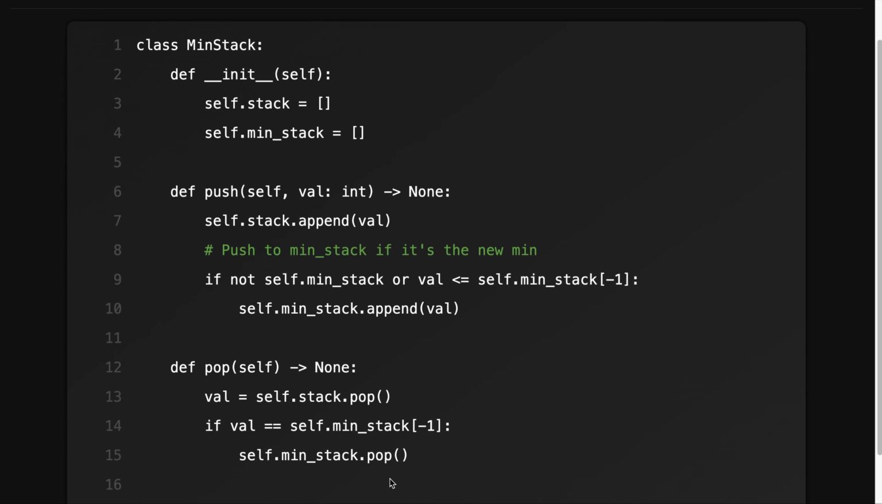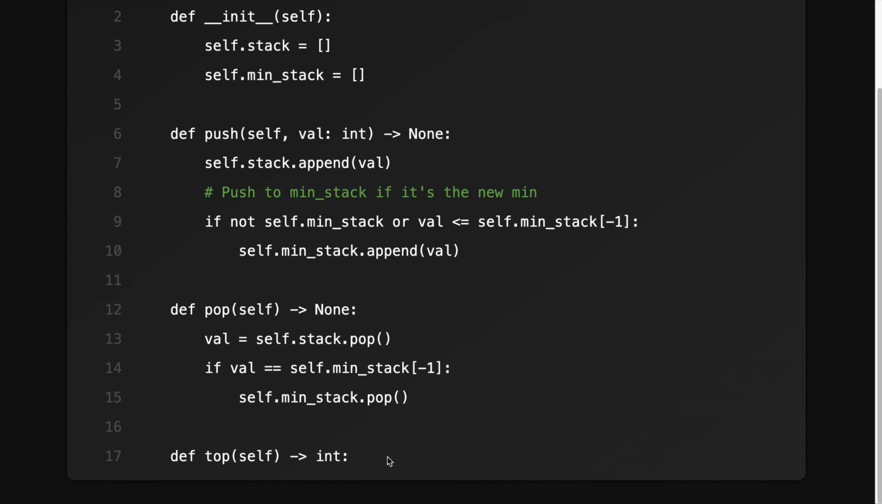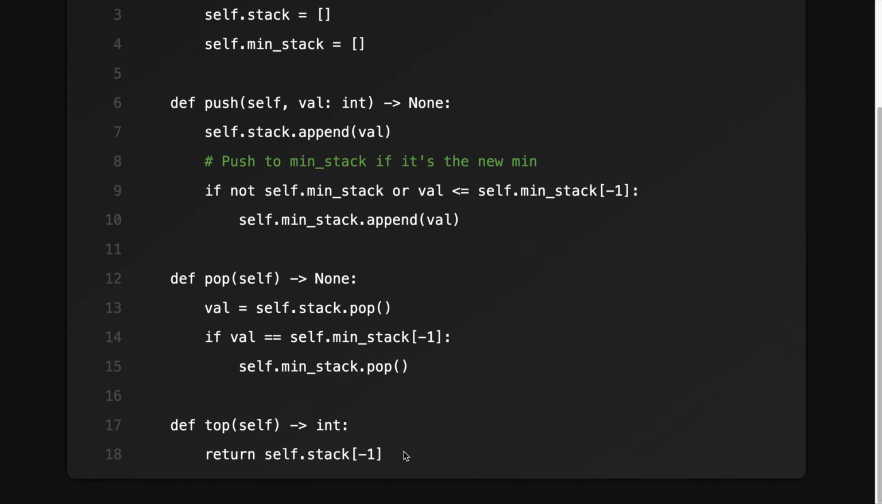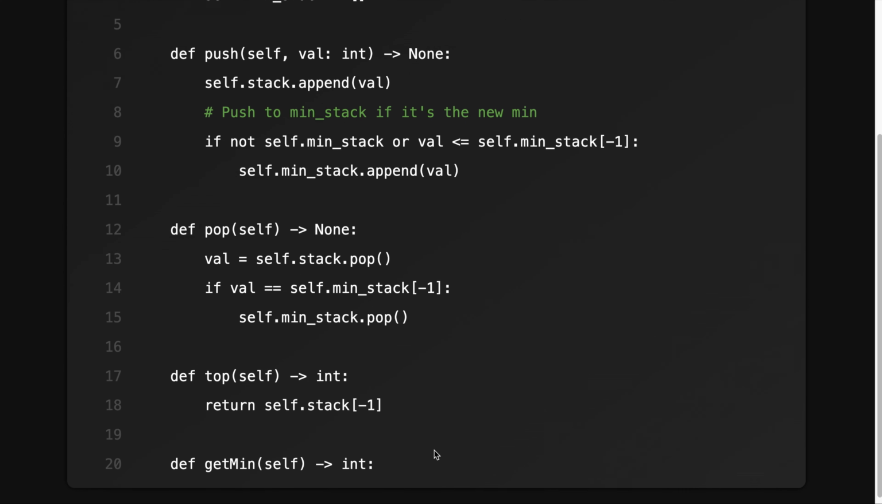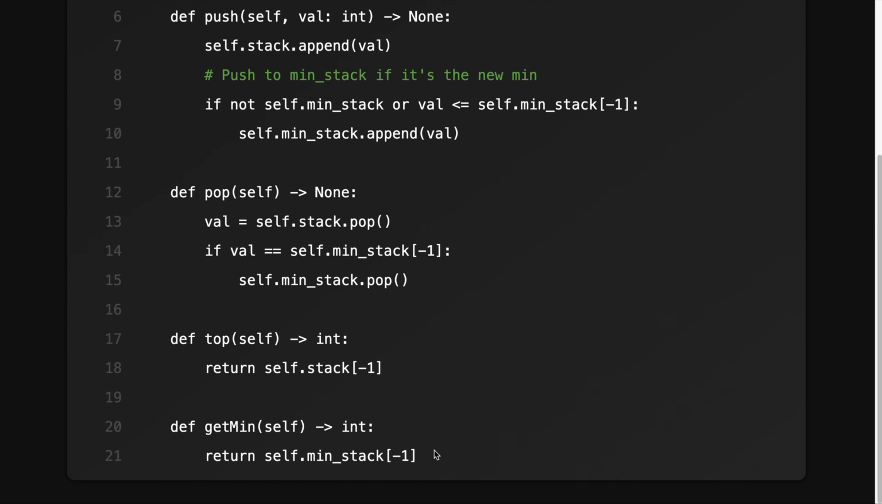Now here we define the top method. It simply returns the top element of the main stack, right? And we access the last element from the main stack without removing it and just return it as the result. Finally, we define the getMin method, and this is the core of the problem. It simply returns the top element from the min stack, which always holds the current minimum in the main stack, right? So that's the entire solution implementation.